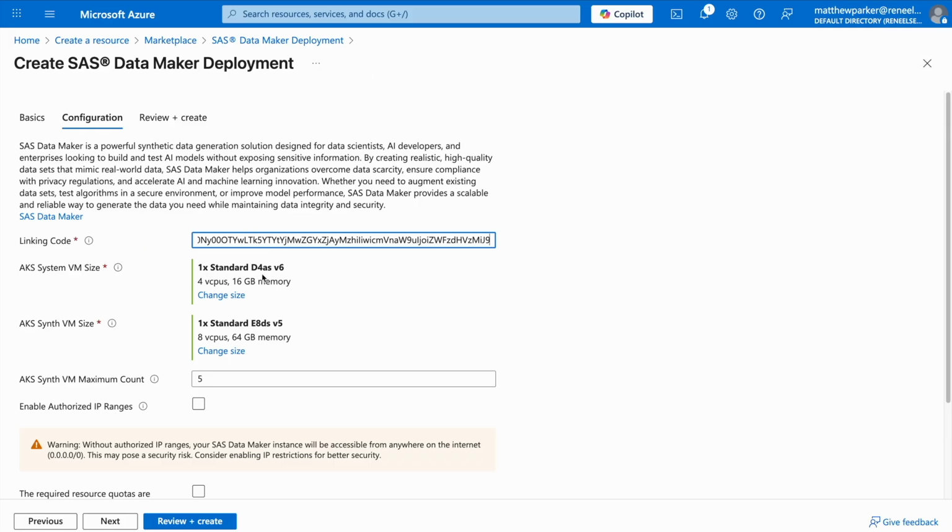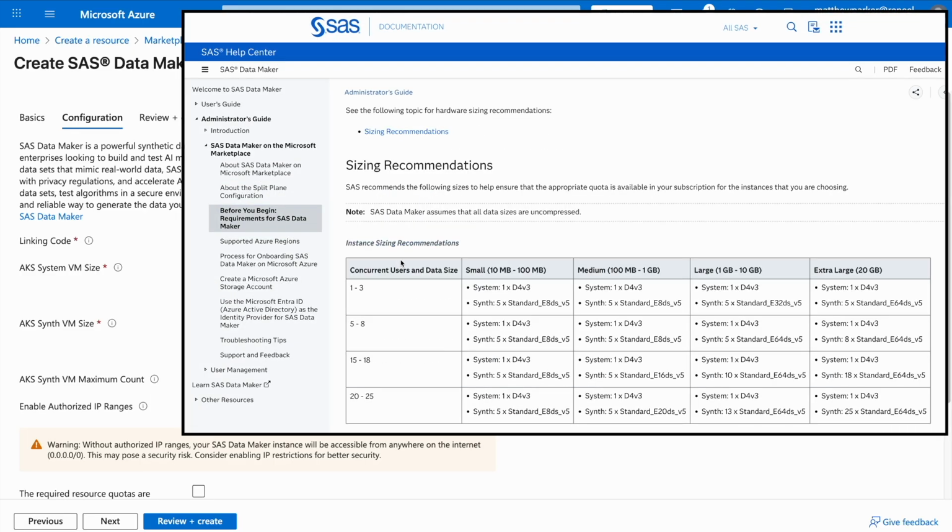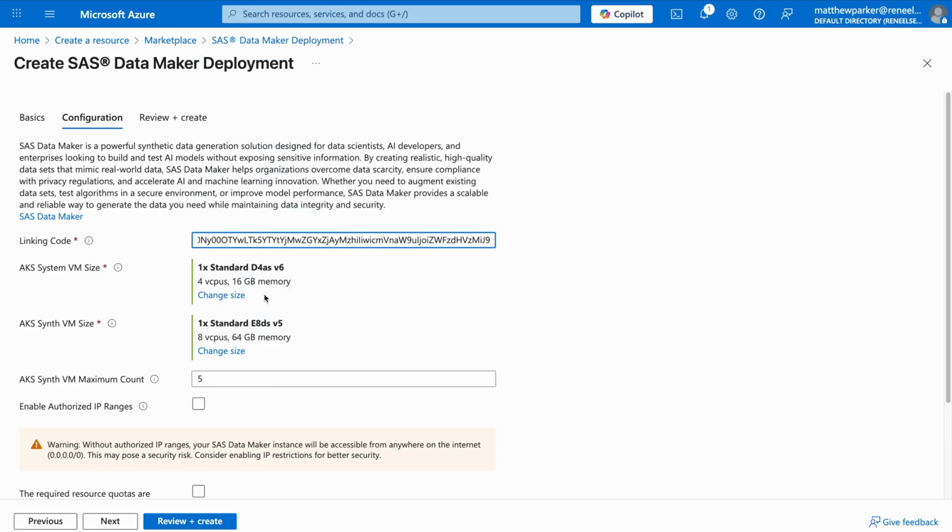For most deployments, it's recommended to use the default AKS VM size. If you reviewed the Before You Begin documentation and hardware sizing recommendations and determined that you need a different instance, here is where you select your desired size for the AKS Synth VM. Remember to make sure that you have the quota for the VM sizes that you select. Then choose the maximum count.